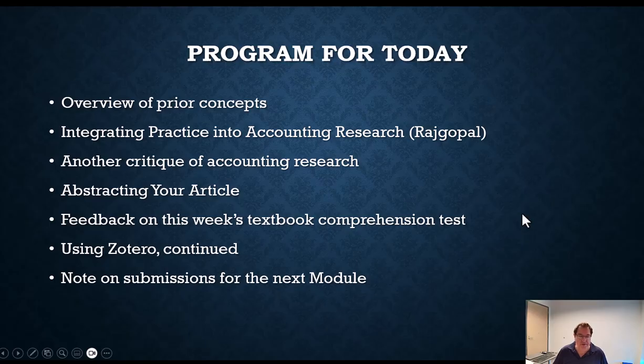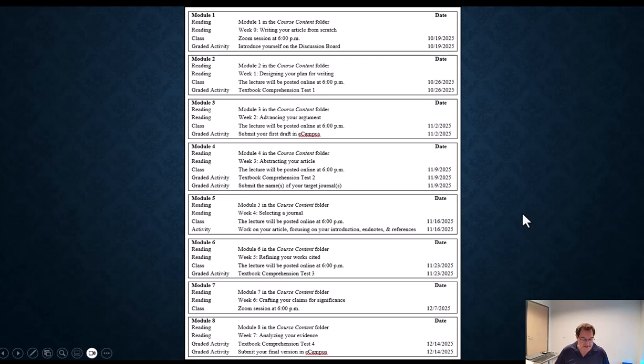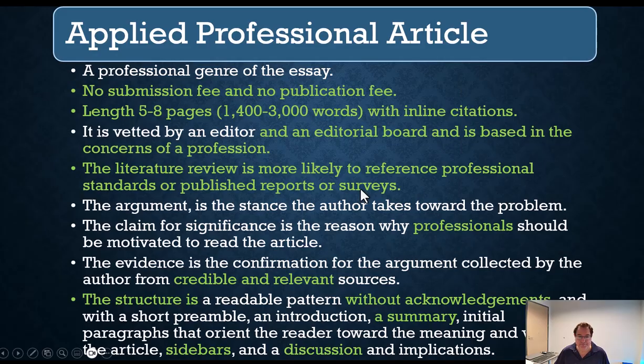We're going to do a little bit of a review, see where we are. We're going to talk about abstracting the article, and just a note on Zotero and what's coming up for next week. This is our program. If I look very carefully, I see we're around about here, and pretty much like Bon Jovi, we're halfway there. And not that much needed to be done for today, this week. We can see there, test number 2, and submit the name of your target journal.